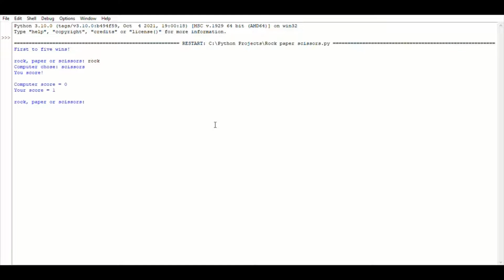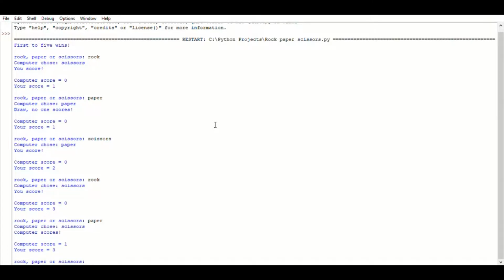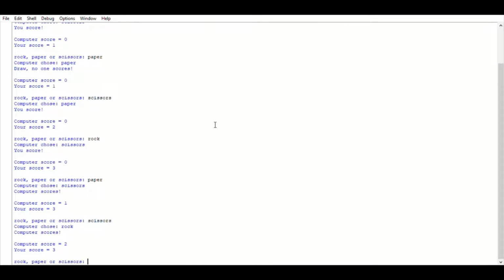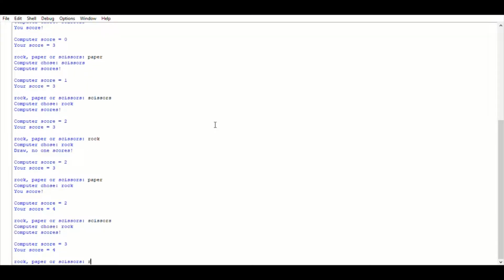Today I'm going to show you how to make a simple rock paper scissors game in Python. Here's how it works. The user inputs either rock, paper or scissors and the computer chooses randomly. When either the computer's or the player's score is 5, the game ends.